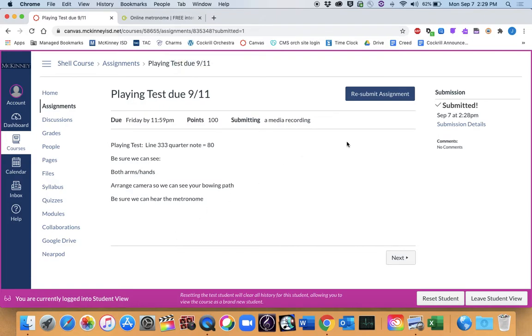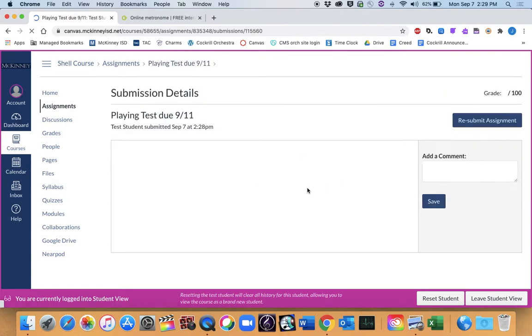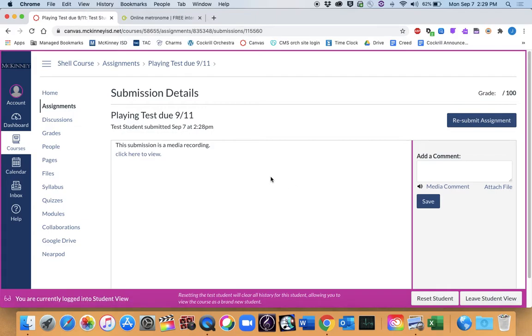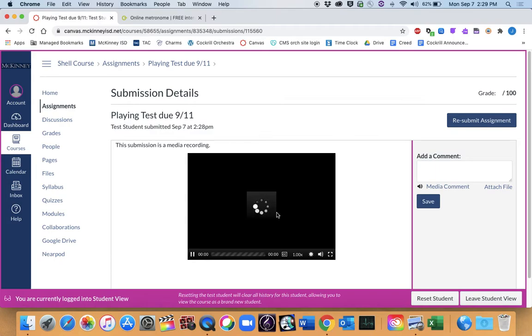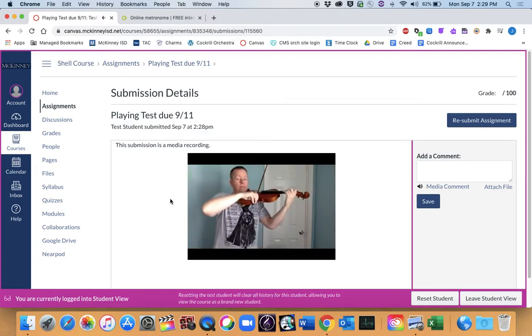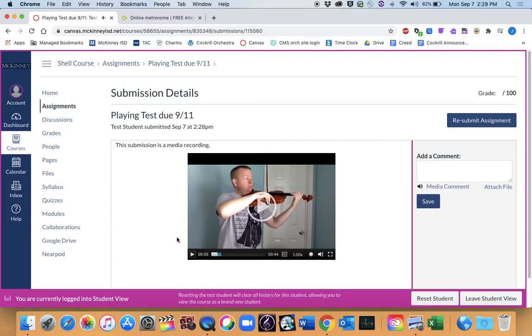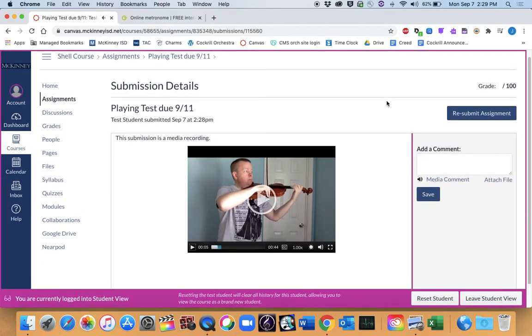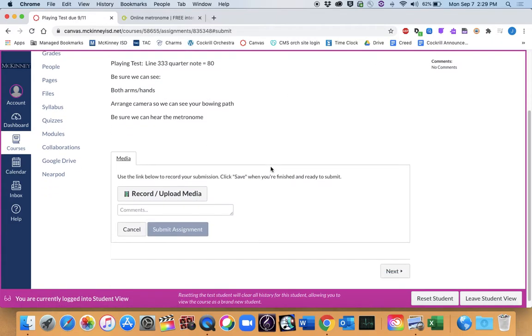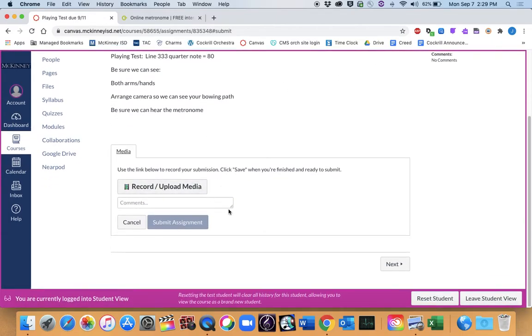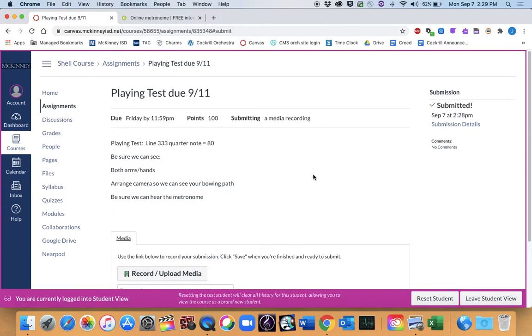If you go back to submission details, you can look and see, and this is actually what I see on my end. This is why I want you to do it this particular way, because then I can see it. Now, if I really don't like it, then I can click on resubmit assignment, and I can go through the whole process again, okay? It's up to you if you want to do that. You can do this as many times as you want.